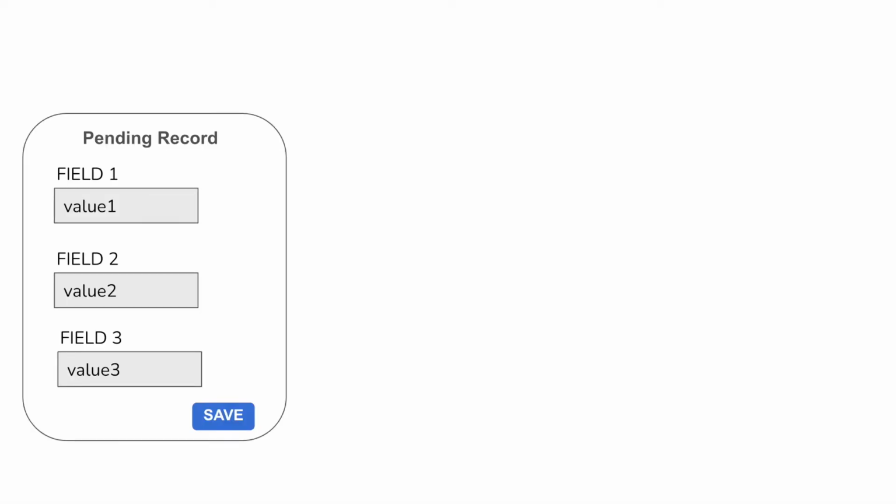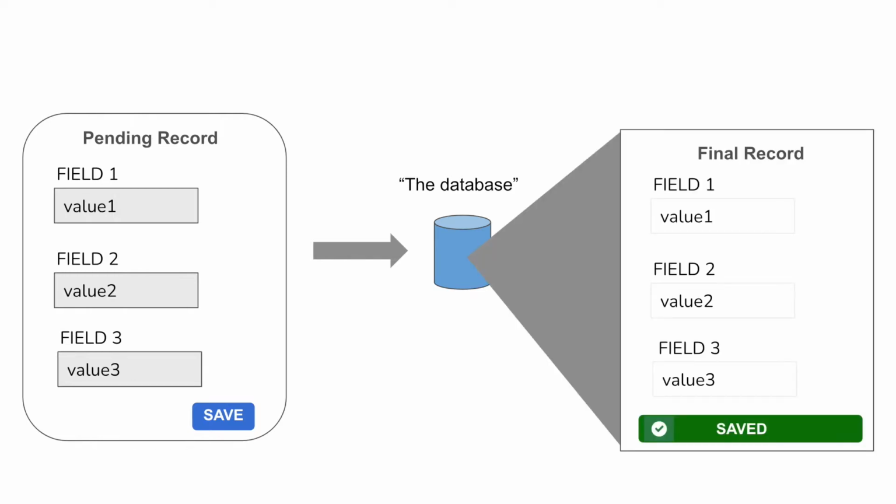Imagine you're entering a new record into Salesforce. Maybe you open an object tab, you hit the new button, you start to populate your fields, and then you have that save button at the bottom. Once you hit save, that record commits into your Salesforce database where it becomes a true record, where it finally gets that Salesforce ID that you would find in the page record's URL.